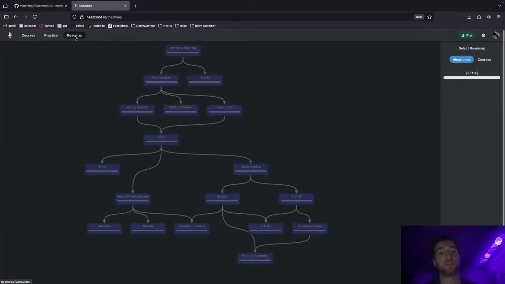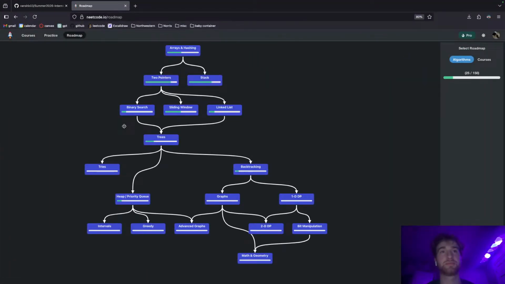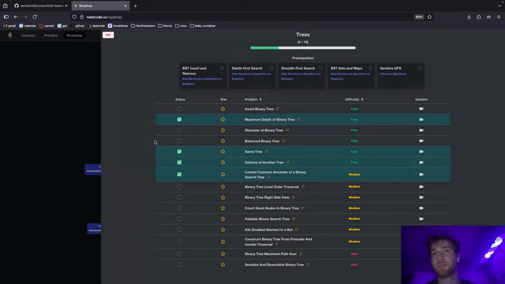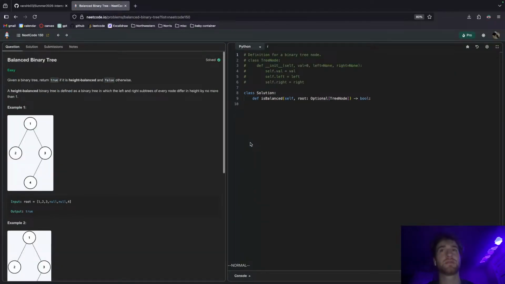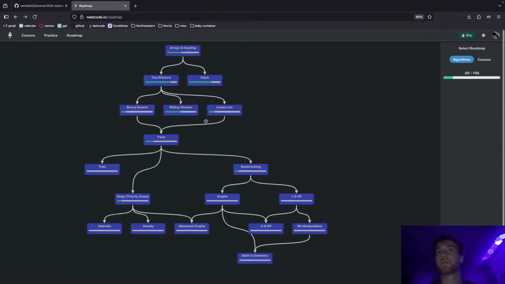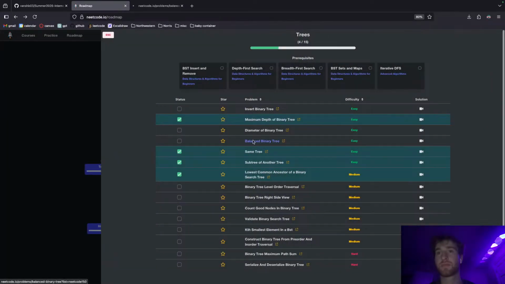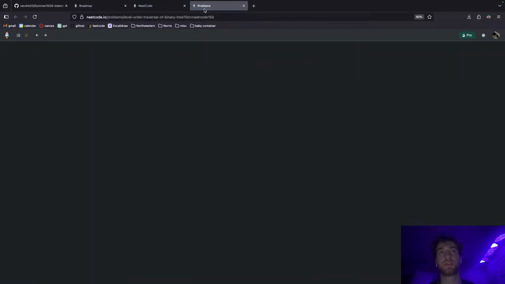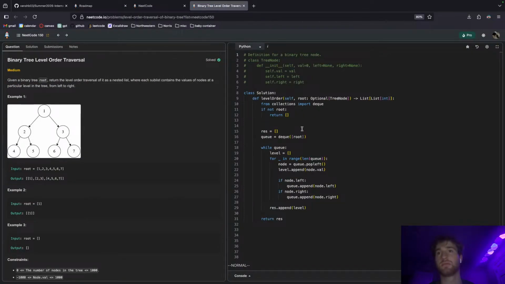So let's do one of these. Maybe a tree problem. Didn't I already do this? No? Okay. Do that one and then maybe another one. Maybe I kind of forget what level order is, but we'll figure it out.